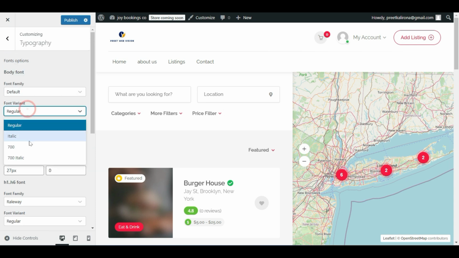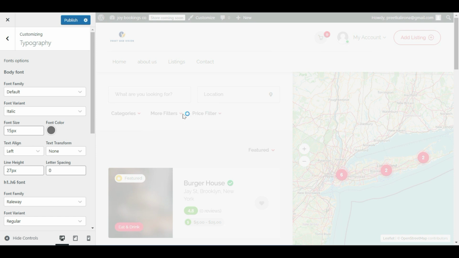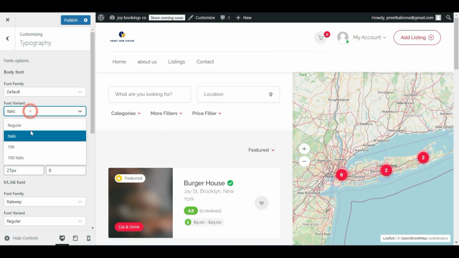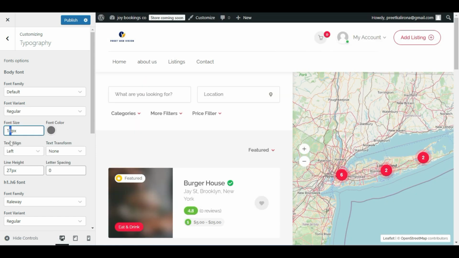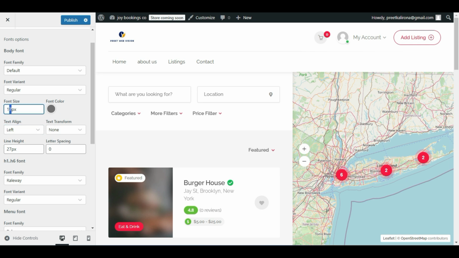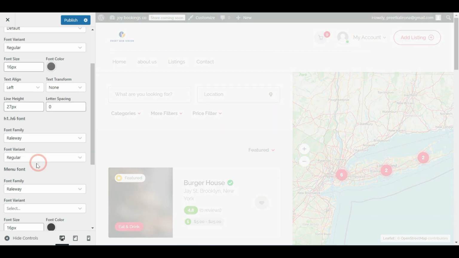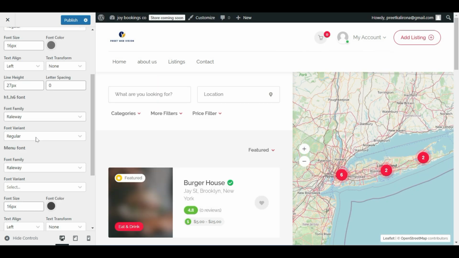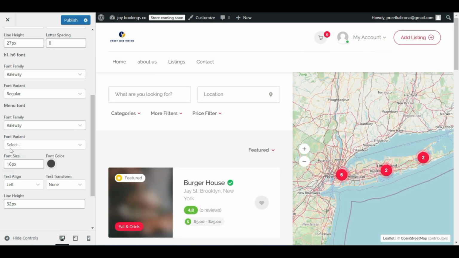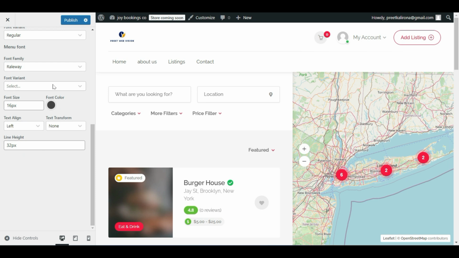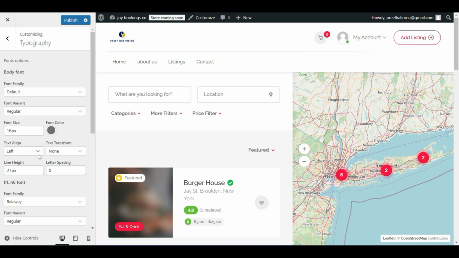Font variant, regular, italic, it will be italic. For the font size, actually I always recommend to keep it 16 to 17. Okay, for the body 16, I think good. H1 family, H1 tag, if you wanna change. Then we have a text align, font variation. You can look at all these settings.